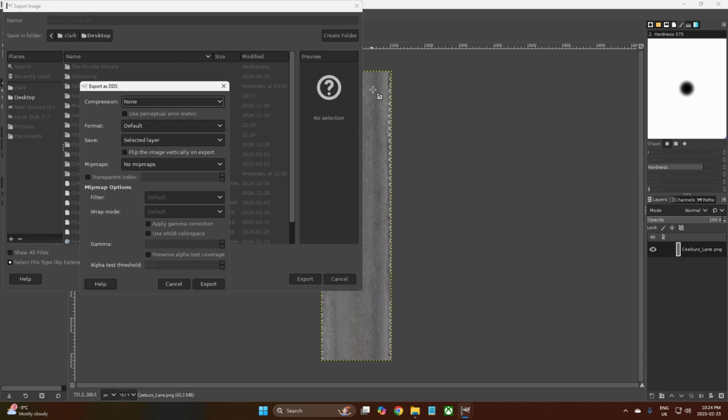Okay, because this has transparent edges, so there's transparency in this around the edges and everything, we need to do it as the BC2 DXT3.